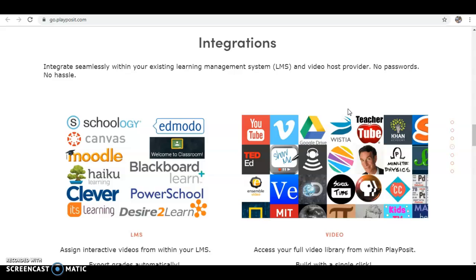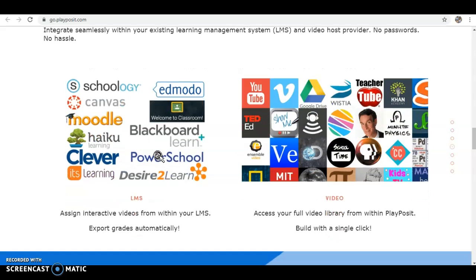Where you can get the videos from is all over, essentially, and how you can incorporate these is with your LMS, things like Google Classroom, Canvas, Edmodo. For us, my school, we use Google Classroom, so it's very easy to upload your classes into PlayPosit and then assign videos and their interactive questions from the website.